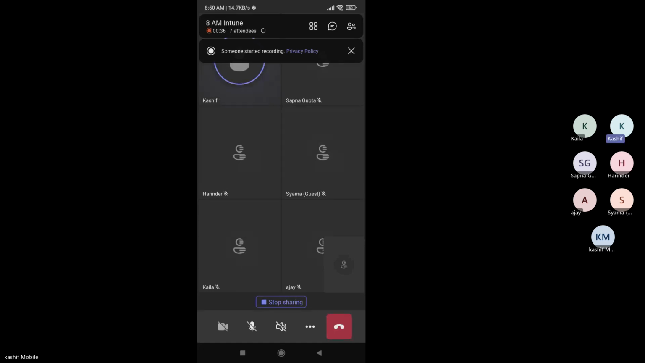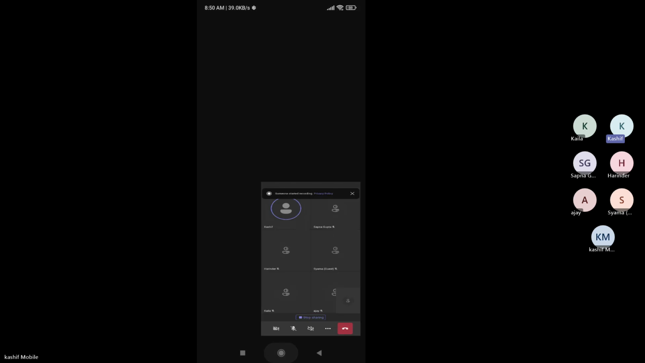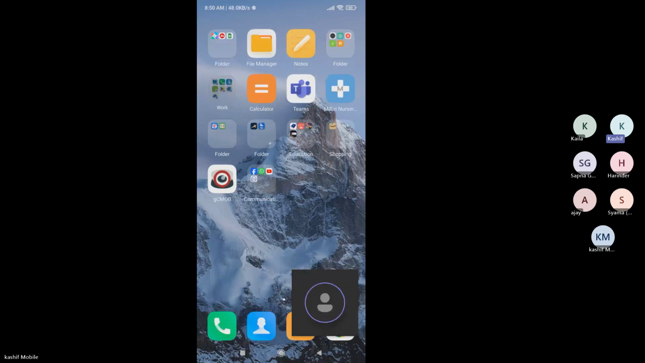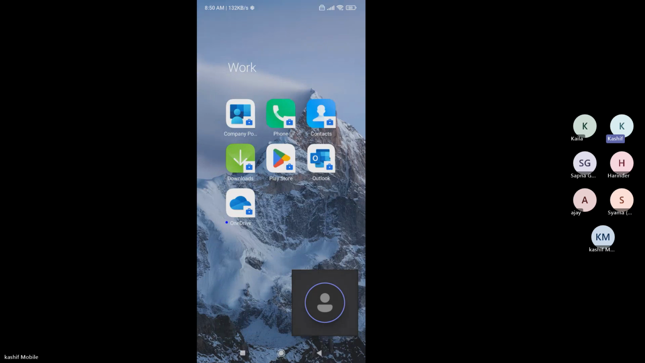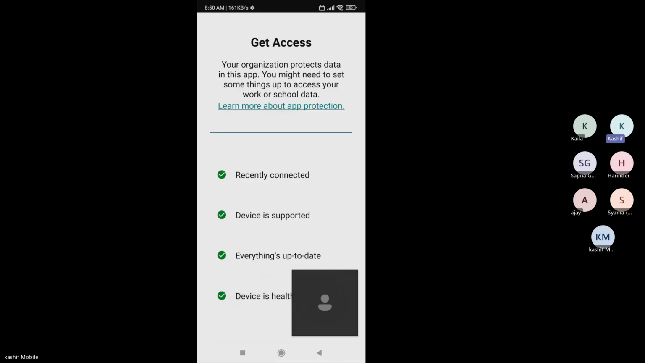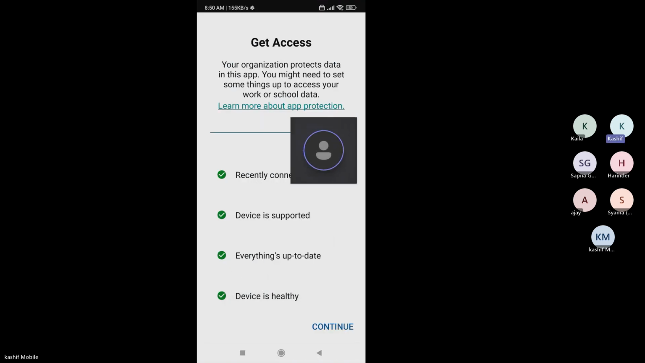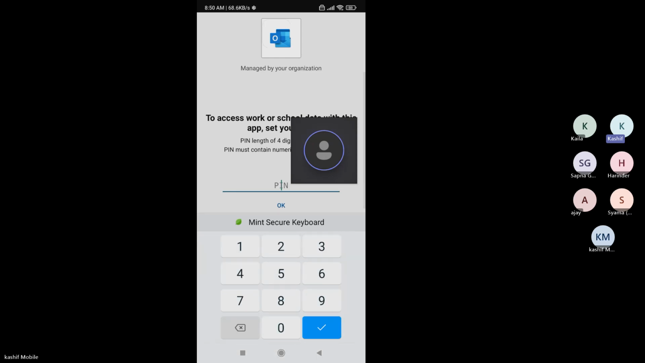Hopefully you can see the screen, guys, right? Yes, that's it. Okay, so I'm going to access my work data now. This is the first time I'm opening the work data. Let me open Outlook, for example. It's saying your organization protects data. You need to click on continue. See, it's asking me to set a pin. Why? Because we have chosen that option. Give me 1 minute, guys. Somebody's there.